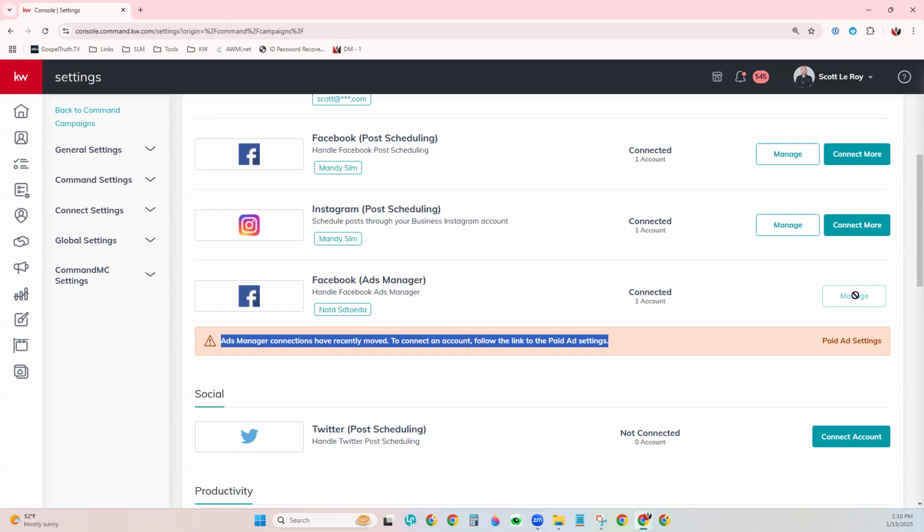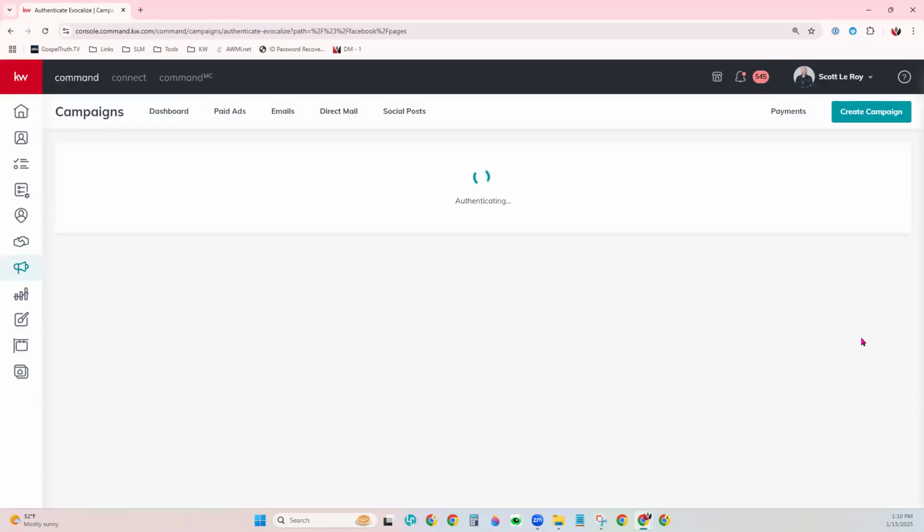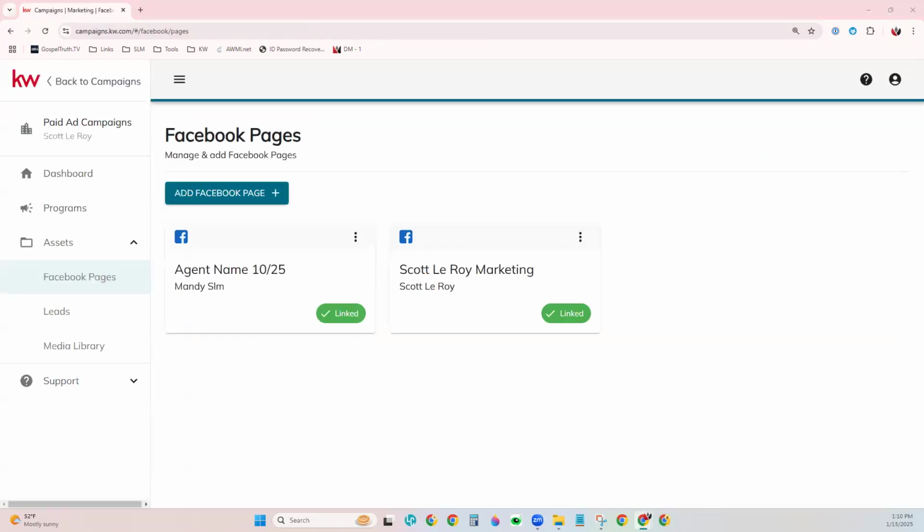So you can still come right here to your settings page in Command, and then you would just click Paid Ad Settings. Give it just a second. It's taking you back over to your paid ad campaigns platform, and it will take us right to where we need to be to link this Facebook page. This I'm actually going to walk you through here and show you the questions that it asks, because this is probably what we get the most questions about is linking that Facebook page to your command for paid ads. But also, please know there is another tip video that will show you how to link Facebook to your paid ads.